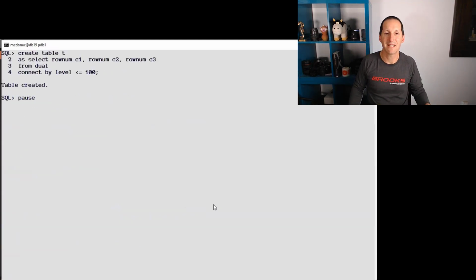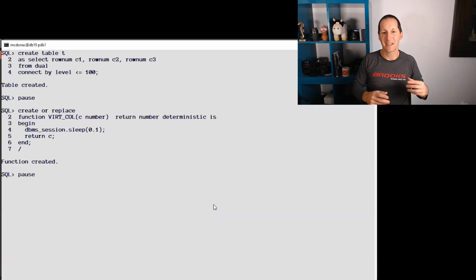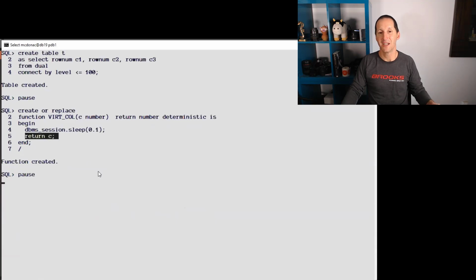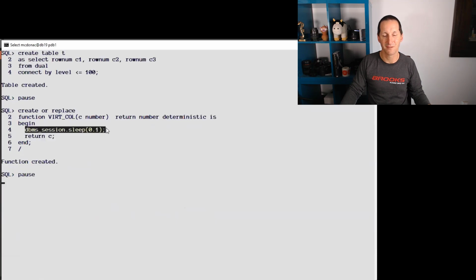So I've created a table called T. It's going to have 100 rows in it. Keep that 100 in mind because it's going to be important when it comes to our timings. Now, rather than creating an expensive column that does a lot of computation, I'm going to mimic that by creating a function called virtual column. It takes an input of C and returns C. It does nothing. But the cost of executing this function is that we're going to sleep for 1/10 of a second. So every time we call it, we lose 1/10 of a second.